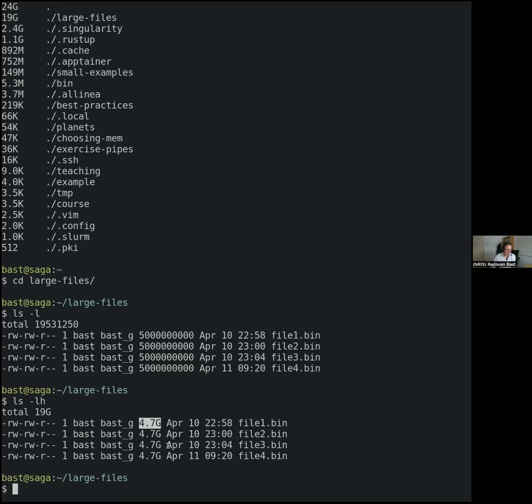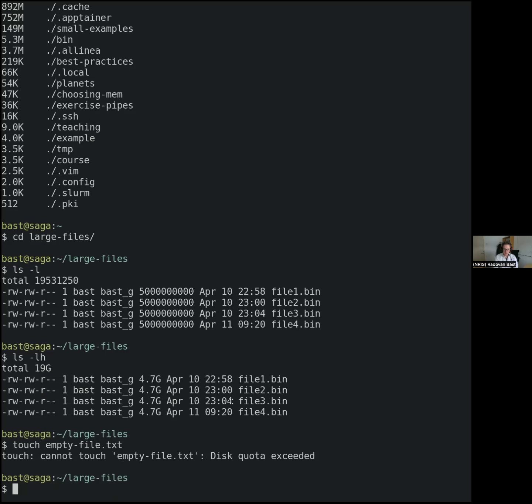Question 28, what would happen if you try to touch a file? If I try to create an empty file, let's try. touch empty file. Oh, not even that. I cannot even create an empty file. And that is because in Unix, empty files are not really empty. There is the empty file, but there is also a little, like a library card that tells the file system where to find the empty file. And that one takes a little bit of space. I'm not even able to do that.